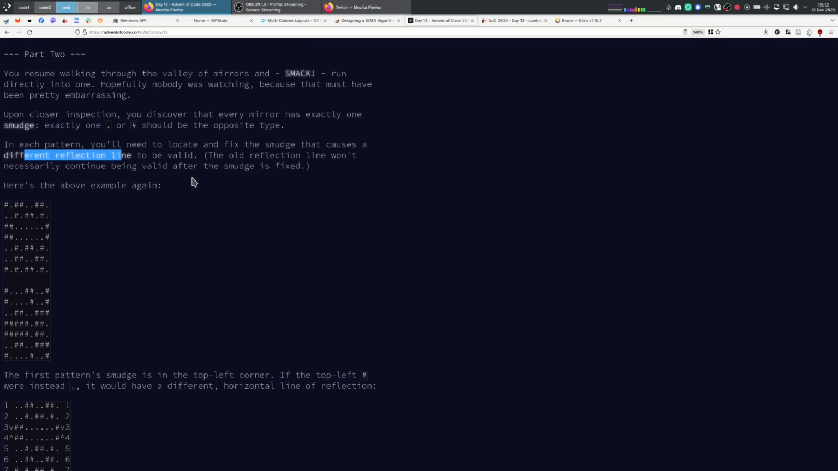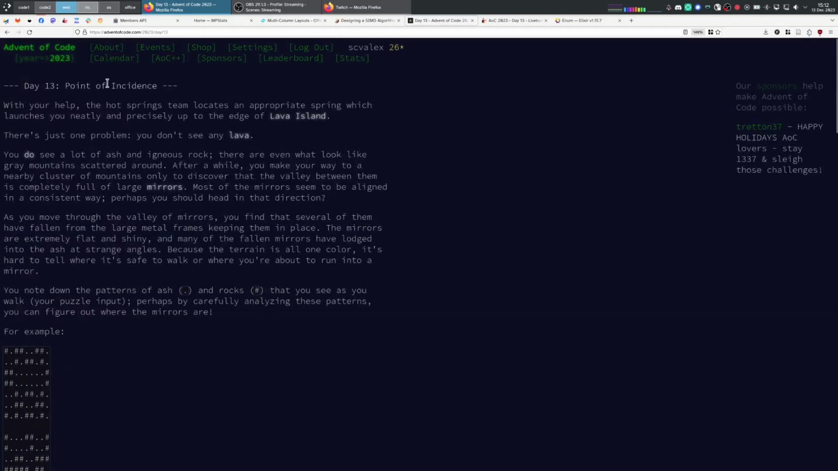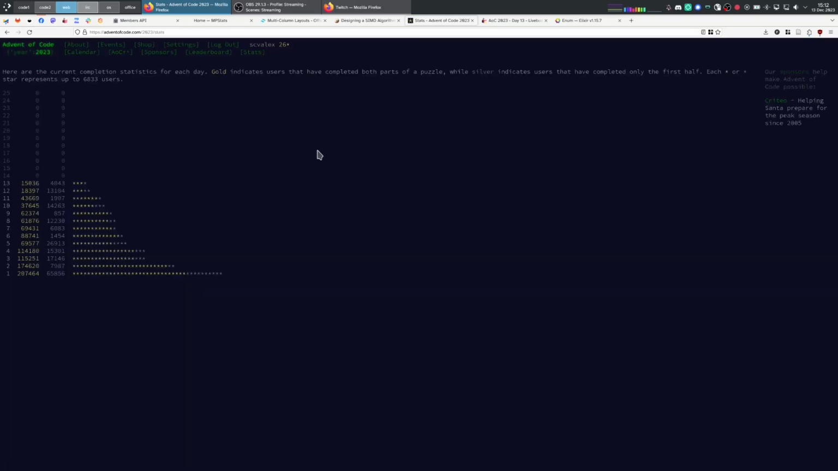Right. On the upside, this means we are now past the halfway point. We have fully completed day 13. What do the stats look like? So a few more people have solved part 2 from yesterday, but a lot are still struggling. But the numbers are picking up for today, so presumably more people will solve day 13 than 12.